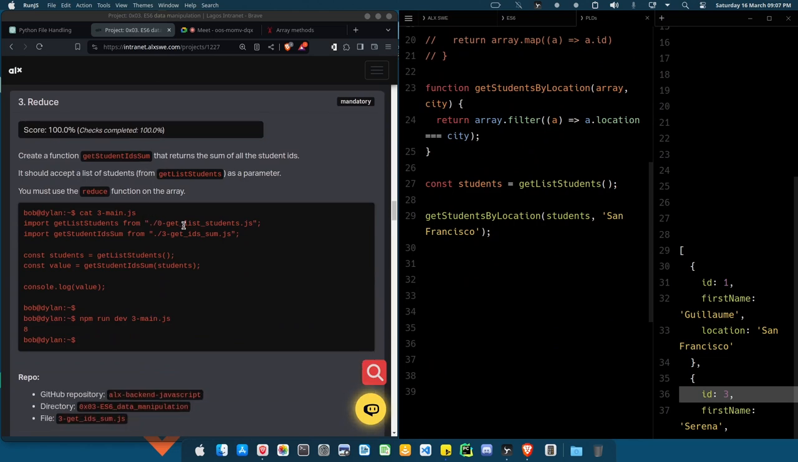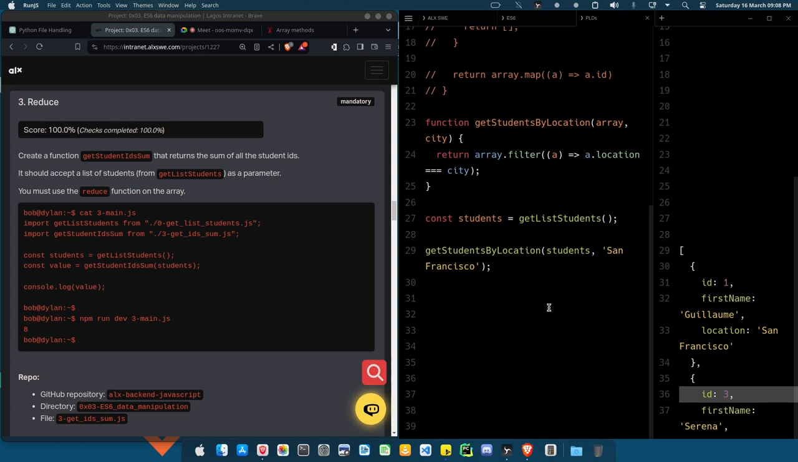Now what does 3 say? 3 says reduce. The reduce array method is something that can combine everything. Let's say we combine each element of the array into one. It is used mainly for calculations, right? Maybe you have an array of numbers. So permit me to give an example of that.